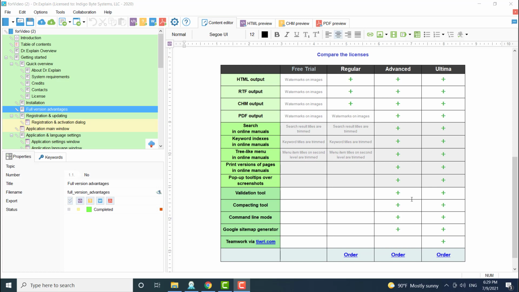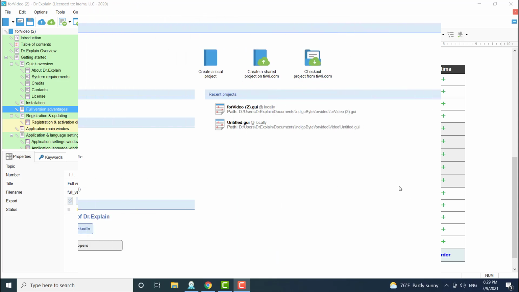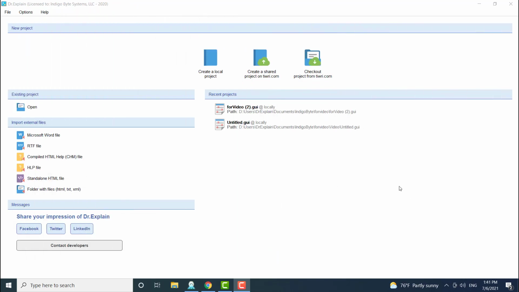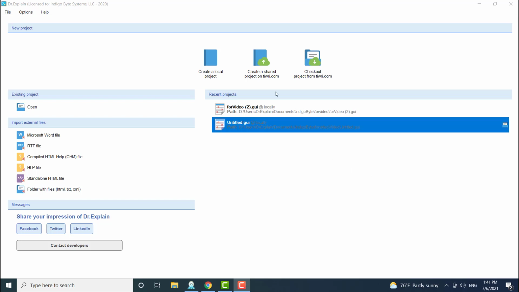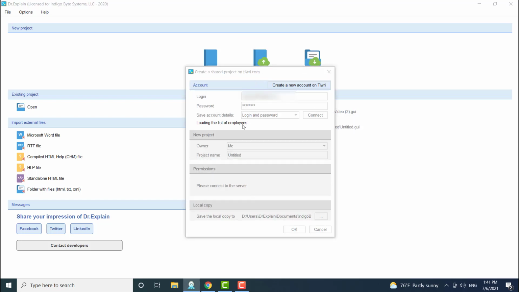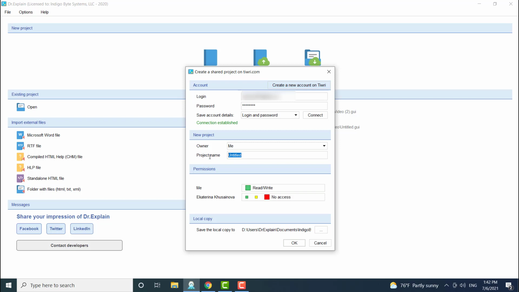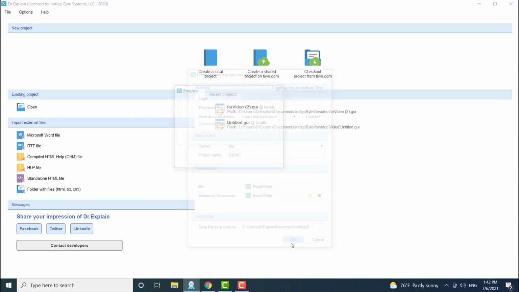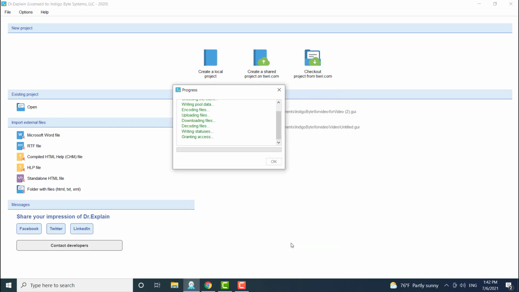You can continue working on it by activating an Ultima license in your copy of Dr. Explain. You can create a shared project directly within the Dr. Explain software by selecting the appropriate command on the startup screen or in the file menu. After logging in on TiRide.com, assign the project a name, specify the location for its local working copy, and share it with other TiRide.com users who have been added to your team.